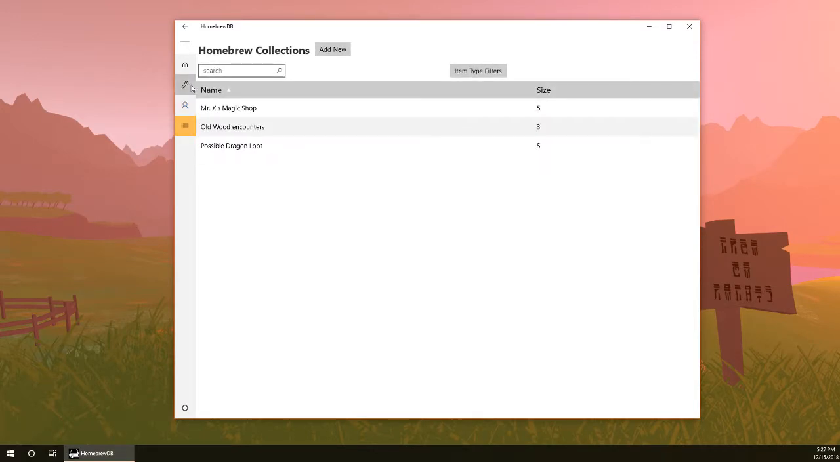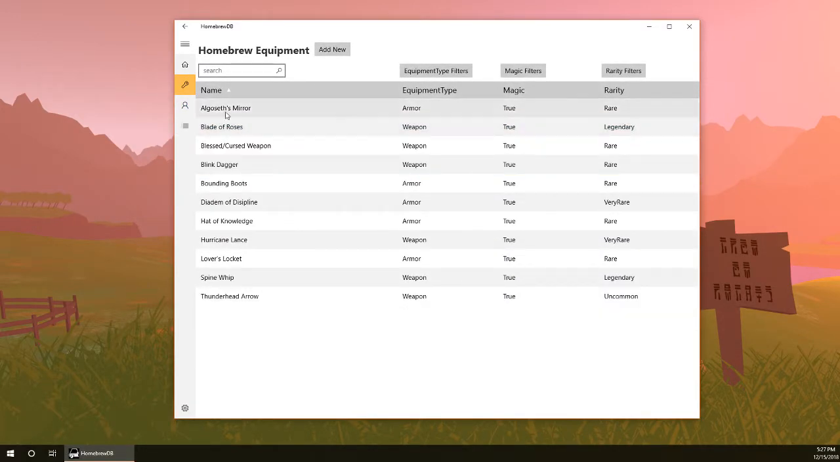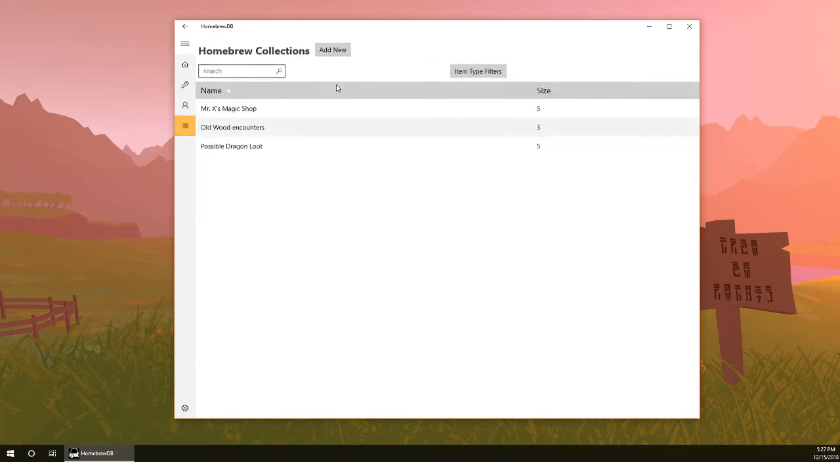Yeah, so the 3 panes right now are just equipment, items, I guess, monsters, and collections. Looking to expand more to maybe other types of things we want to store. But right now, this is what we're starting with.